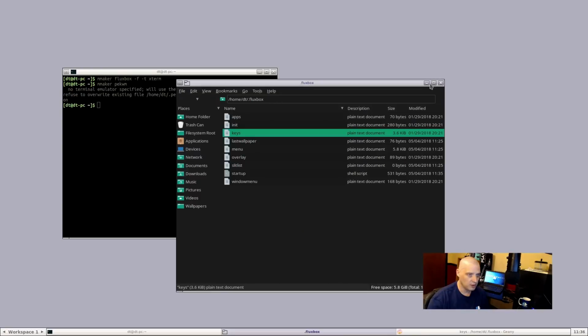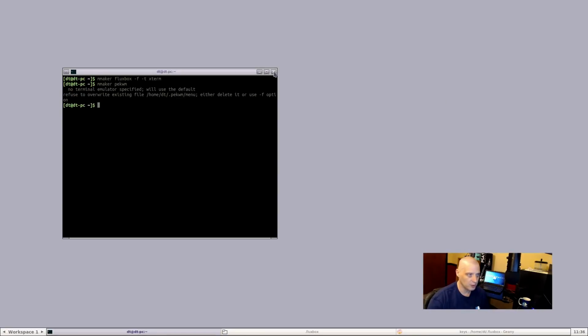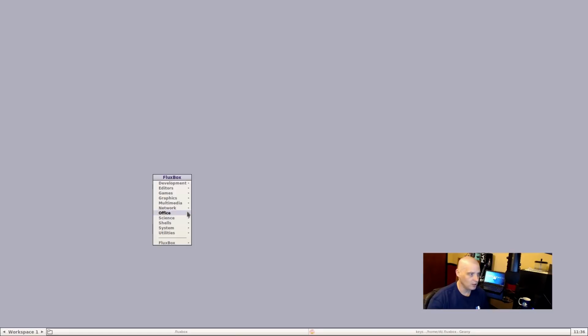I'm actually going to minimize this. I'll come back to it in a minute. I don't need this terminal up. I'm just going to close it. Let me open up the web browser again, Firefox.